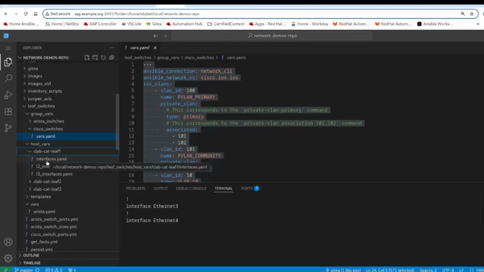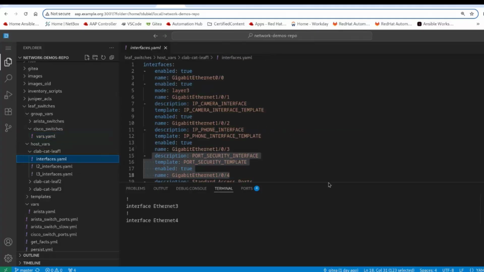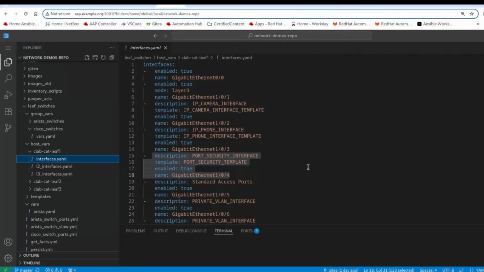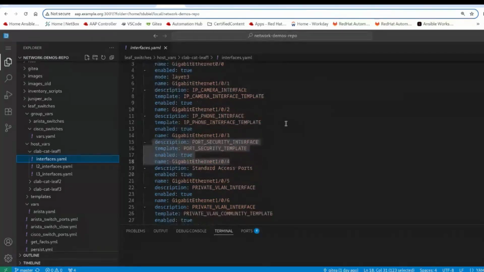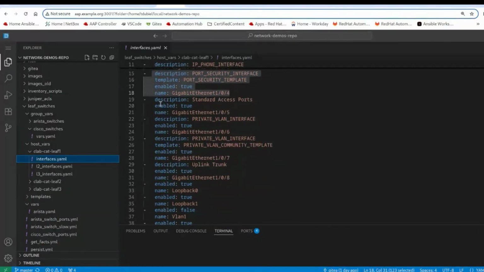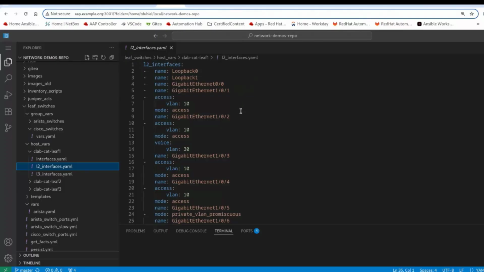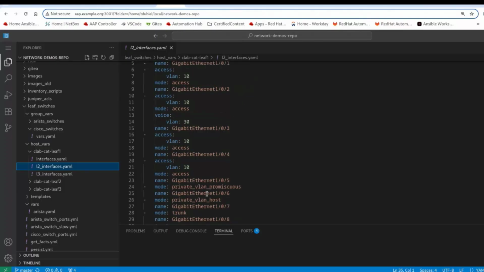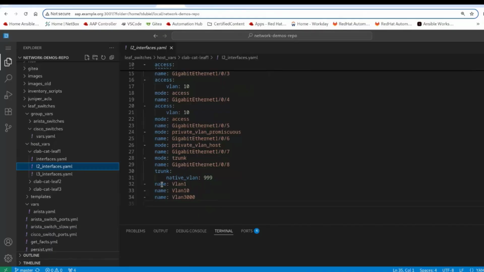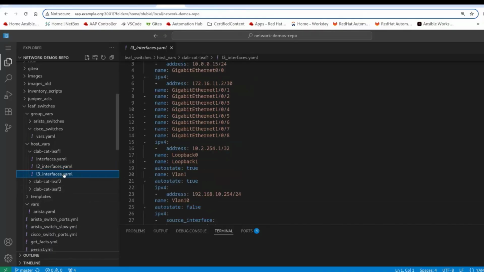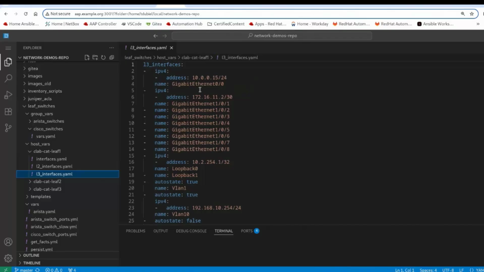Just real quick, if I go into interfaces on Leaf 1, this was the interface module that focuses more at the physical layer and descriptions. The other thing was templates. I'm pointing to some templates, so we'll see how that works. And then layer 2 gets into what VLANs we're running, and if they're access or trunks. So that's the layer 2. And then layer 3, there's not a whole lot going on because I don't have too many interfaces, but there's a few layer 3 interfaces on the Ciscos.